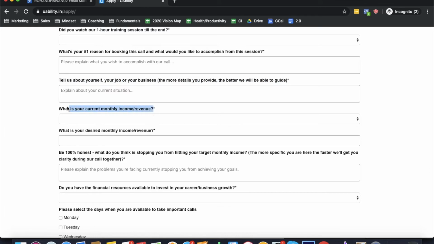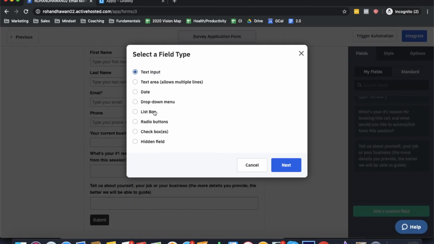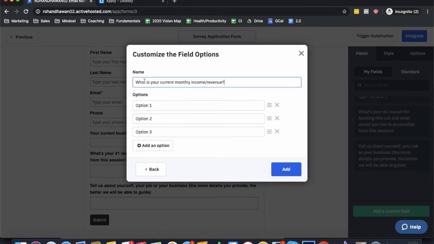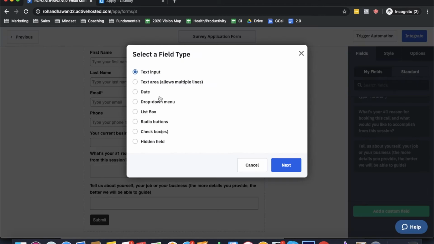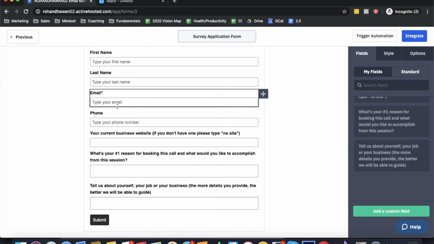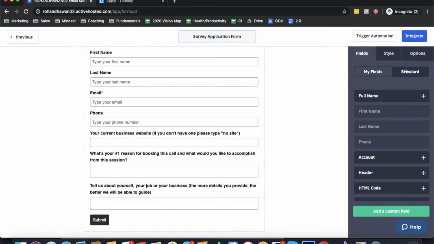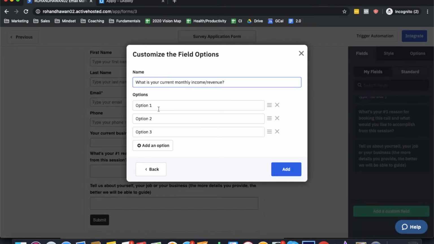And then what's your current monthly revenue? So this is like a drag and drop thing. So I'll click on add a custom one, drop down menu, and then option number one, my bad, option drop down next. So option number one. Okay, so try again. And then for this, we'll just type less than rupees 25,000.